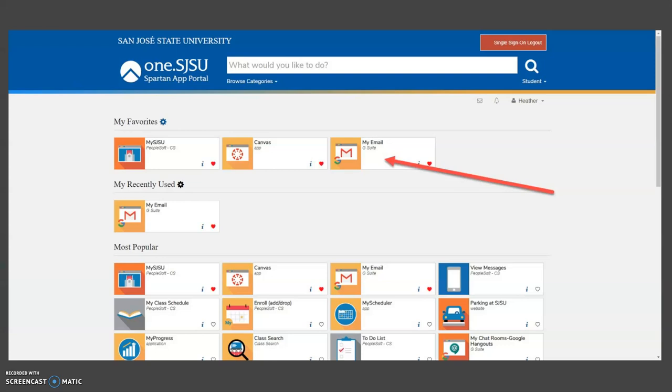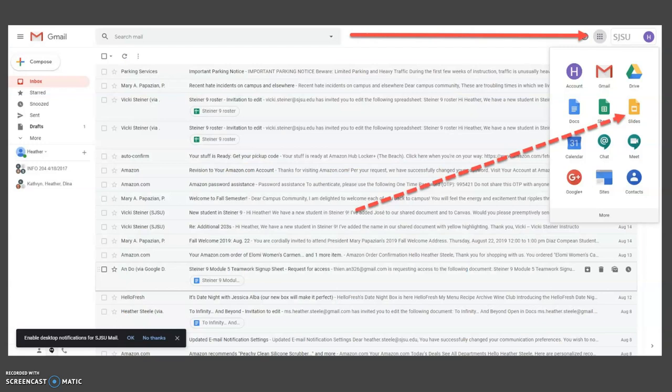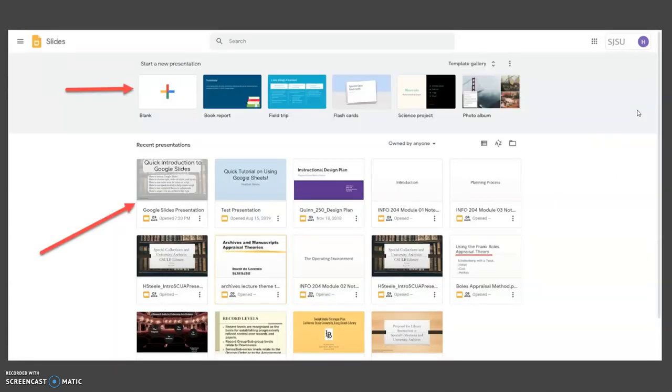To access Google Slides, you can go to your one.sjsu Spartan app portal and click on the My Email G Suite tile. You can also access Slides while you are in any of the Google Office programs if you are familiar with that way of navigating through Google products. You can click on the menu on the top right to pull up Slides. You can then select to start a new set of slides, or you can find others that have been shared with you or ones that you've created.